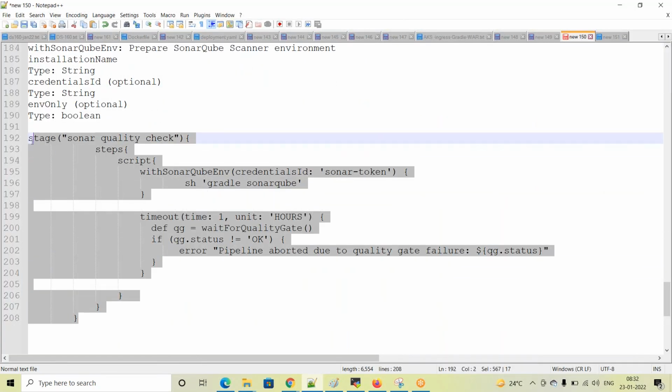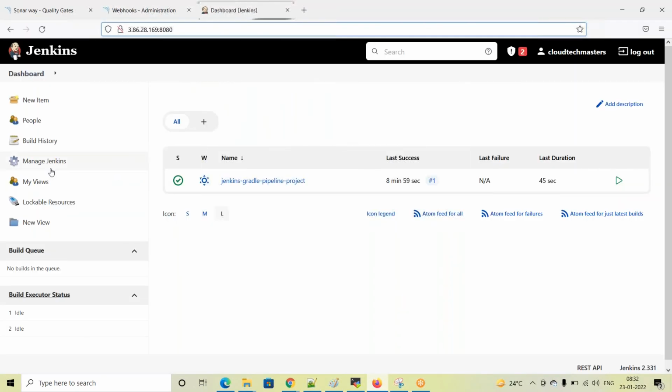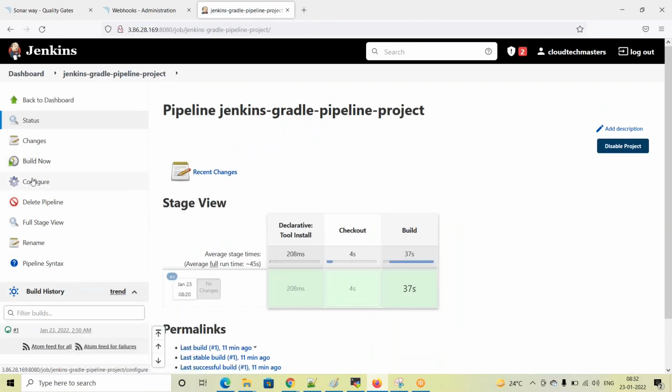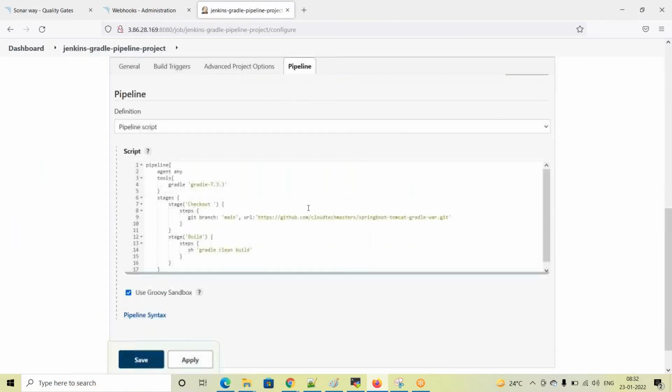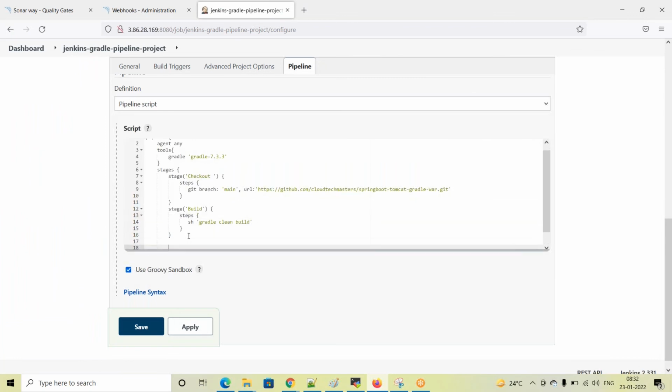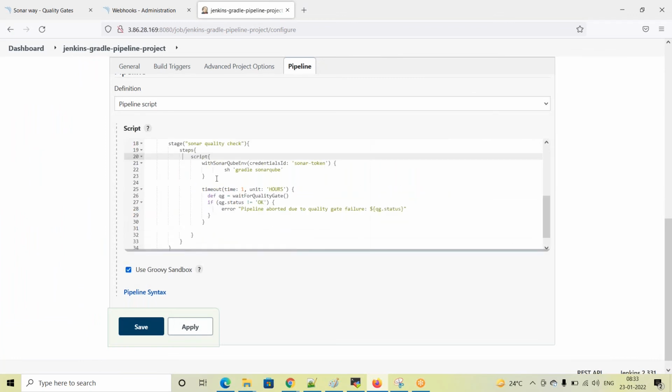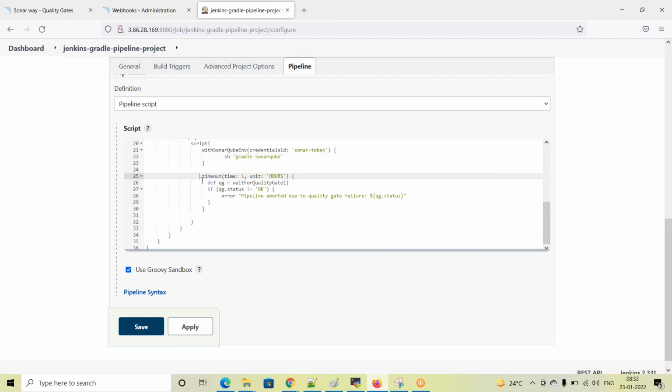Copy this, go to the pipeline, open the pipeline, configure pipeline, add the extra stage. Okay, in the extra stage, SonarQube quality check, steps, script, withSonarQubeEnv, credential ID is this, and we are doing gradle sonarqube. Okay, and then timeout. We are waiting for the quality gate status.